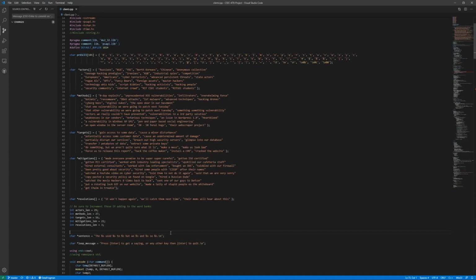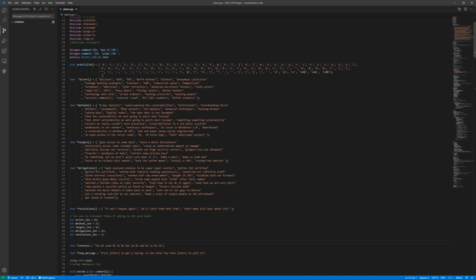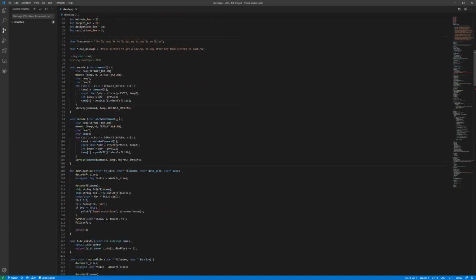If the command line argument CSEC is present, it will use the last portion of each array, generating the message: the RIT CSEC students used their web scraper projects to crash the website, but we got Heim in trouble, and so their moms will hear about this. Otherwise, it'll be a random selection of these arrays, similar to ad libs.